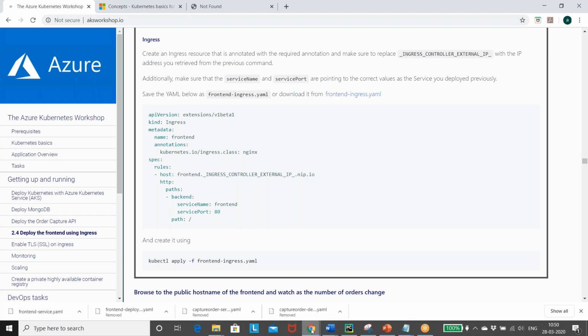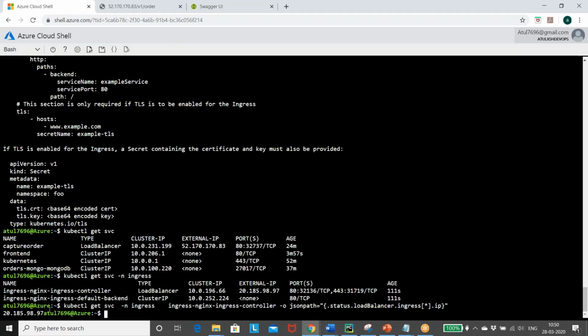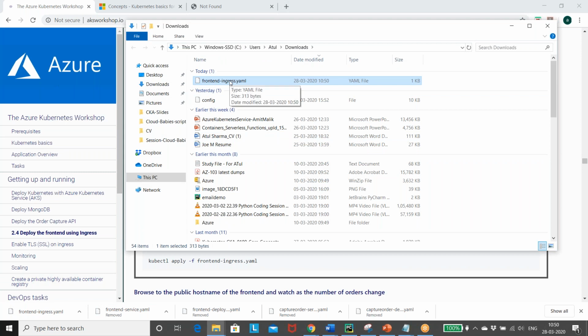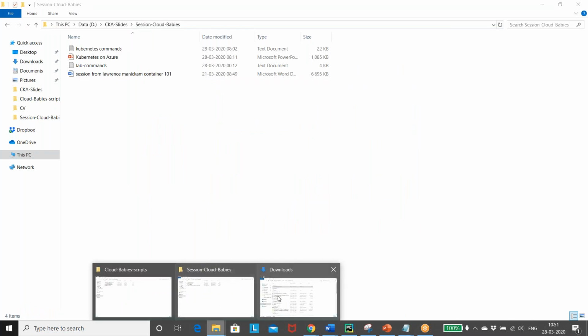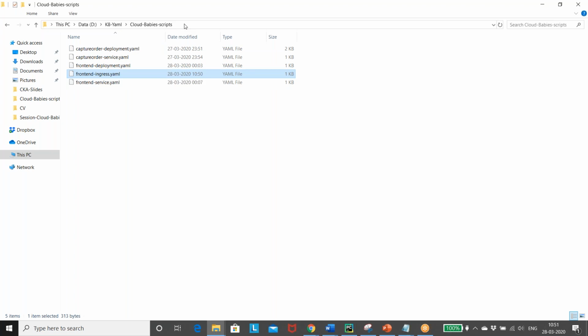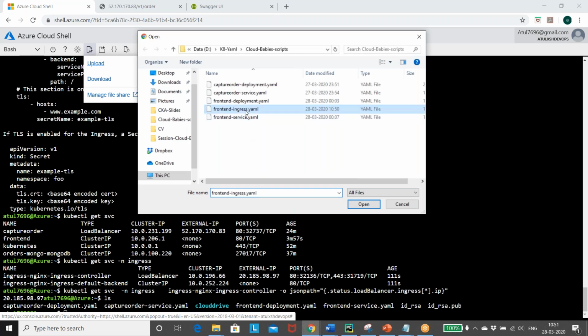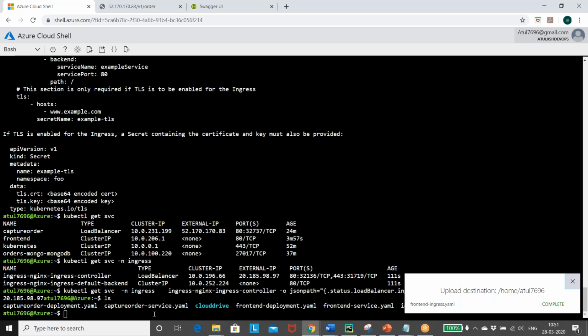Let me see if I have this file or I have to download it. I don't know. Let me copy it. No, it's not there. So what I'm going to be doing is downloading it first. I will upload it into the Cloud Shell. It's a simple way to upload. Go in here, upload the file. Here you just put in this and it will show you here that the file has been uploaded.